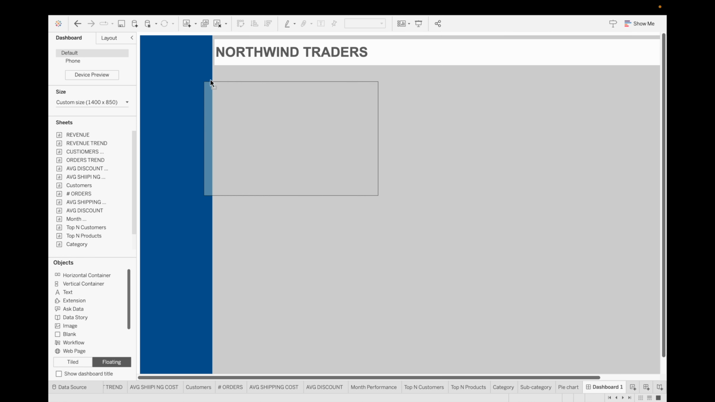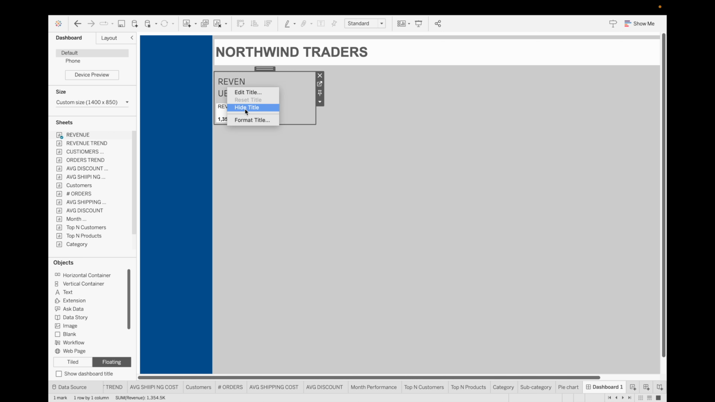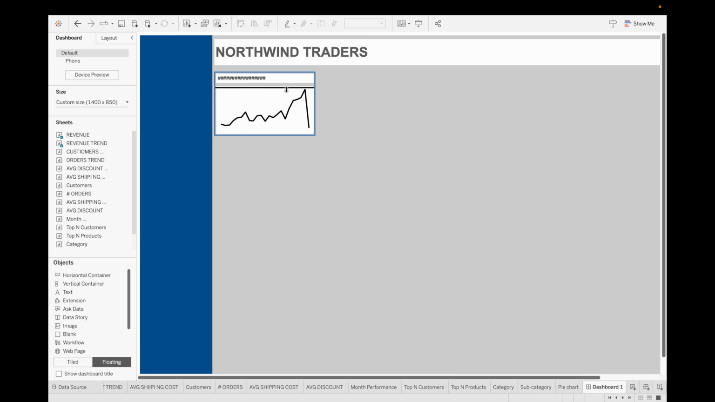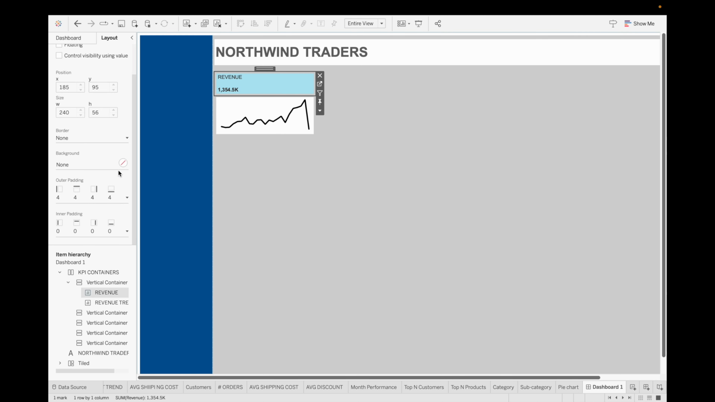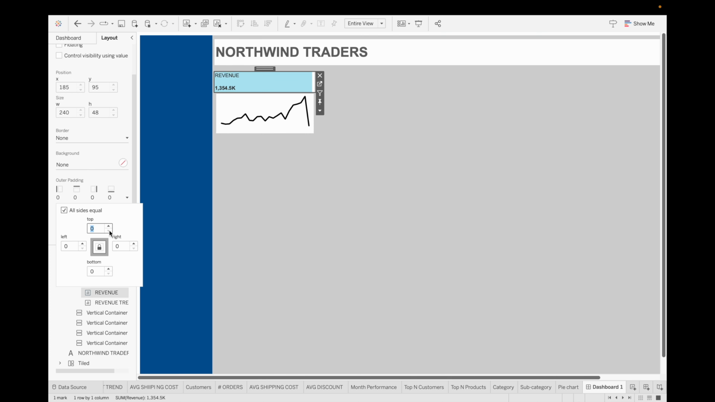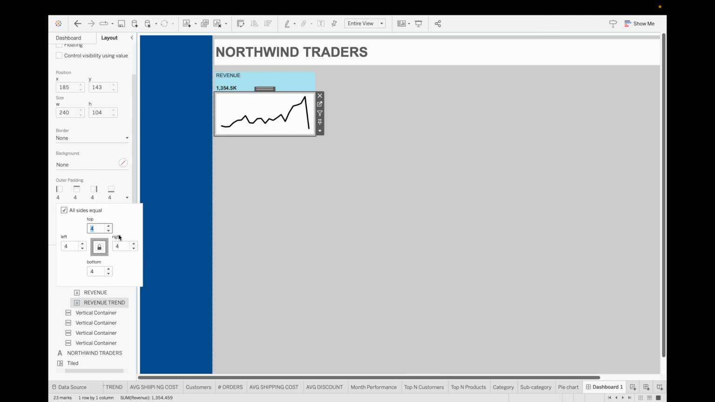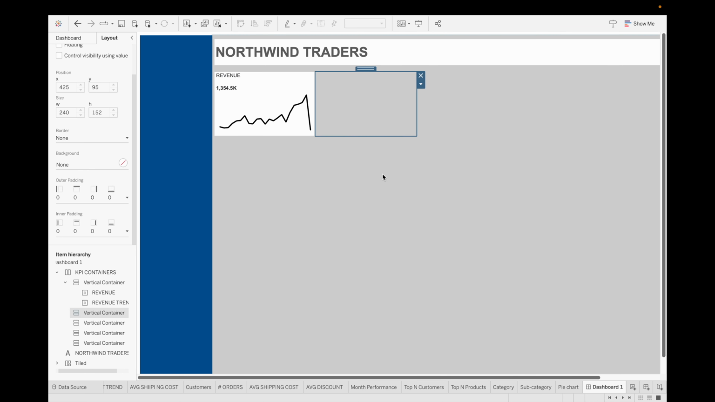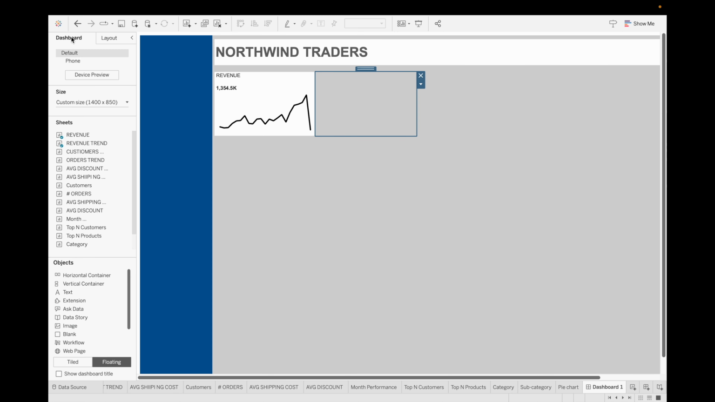Okay, let's add the KPIs. First we will add revenue. We don't want to show its title, and then add revenue trend. Okay, and hide its title as well. Make it entire view and adjust the size. Now you are seeing we are having a difference between them. It is because of this outer padding. Just remove the outer padding for both sheets, and now you can see we don't have any space between them.